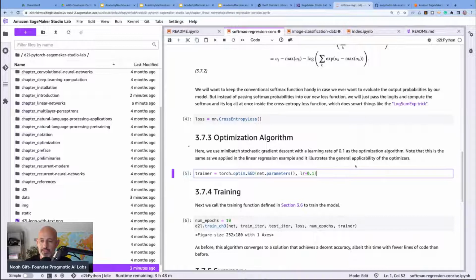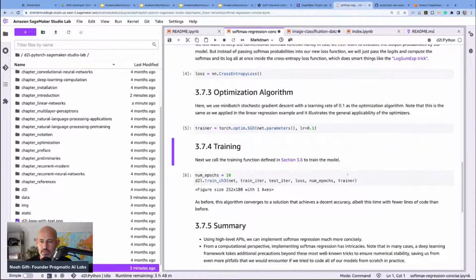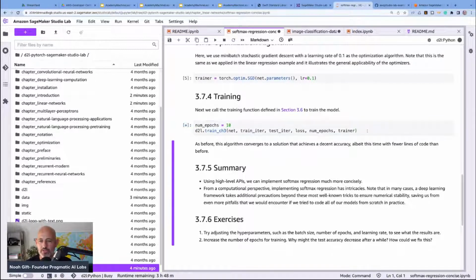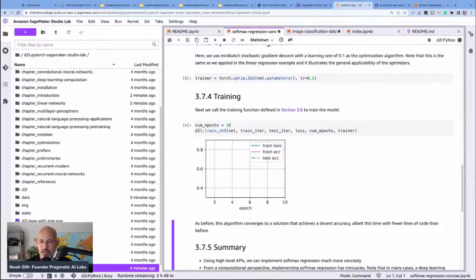And we want to do the optimization algorithm. And then now we want to train. So next we're going to train this, defined in section 3.6, how to train a model. So we set the epochs, basically how many times you want it to run. And then we pass in all those values, and it's going to go through here, and it's going to train the model.